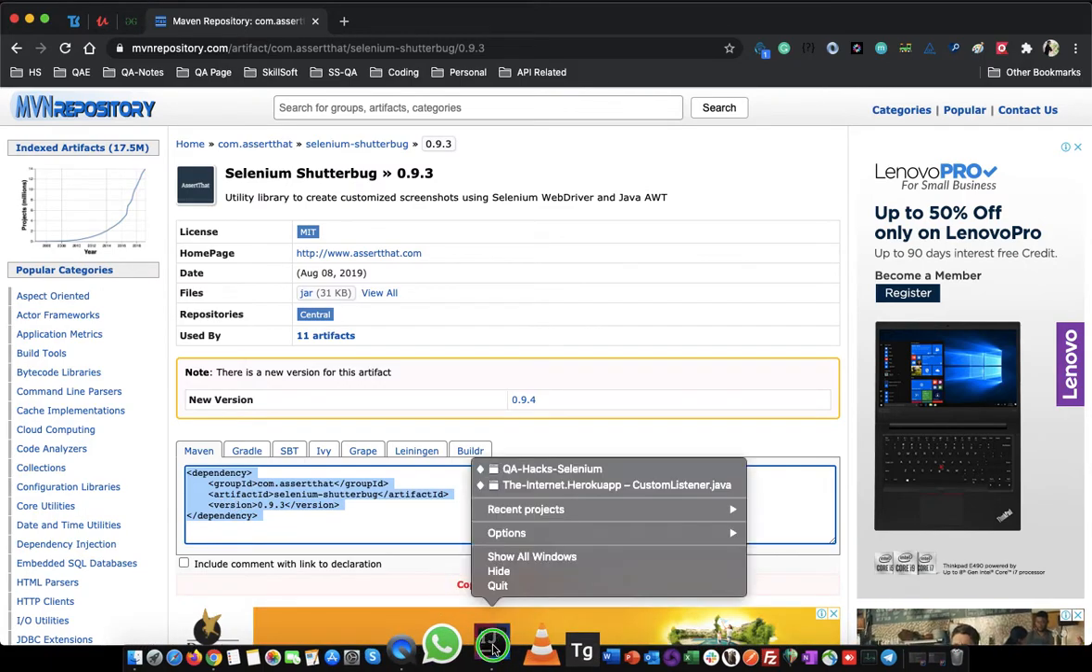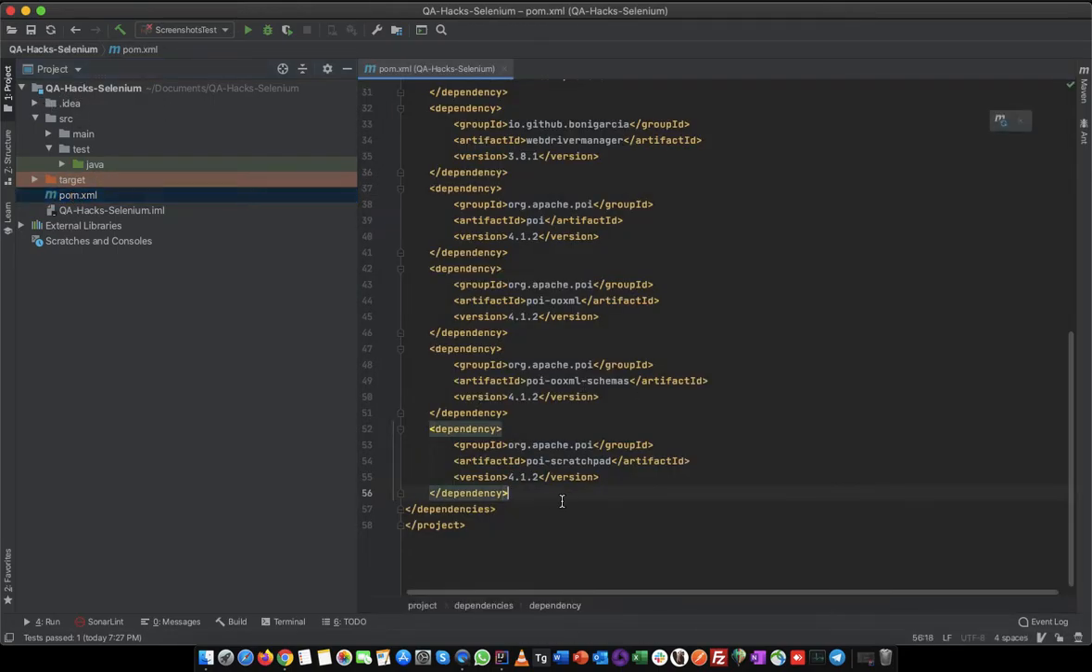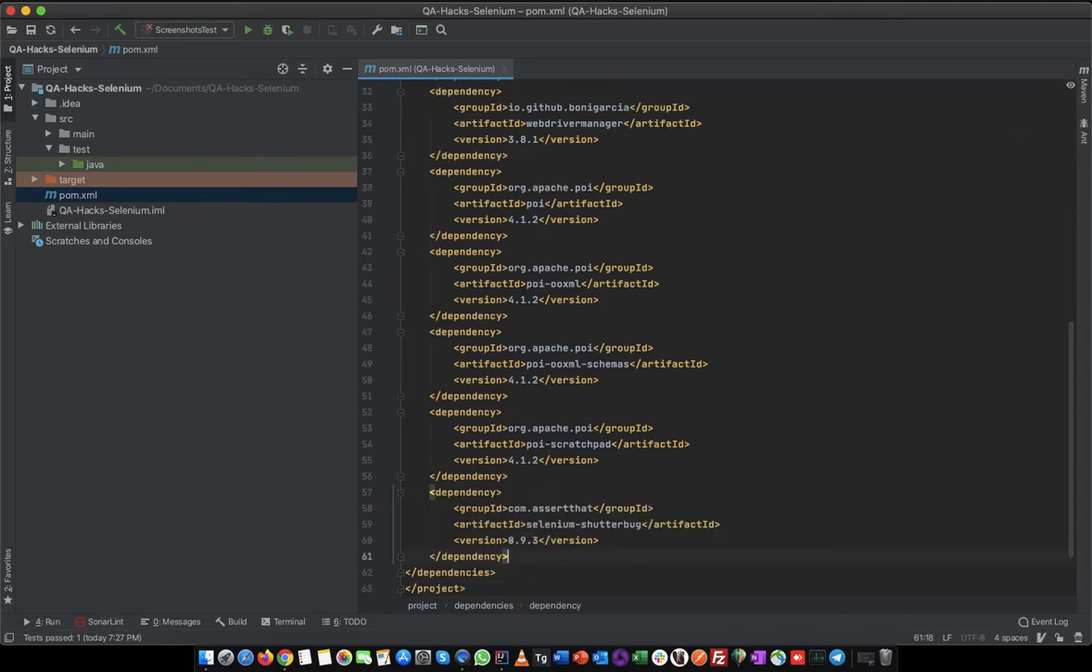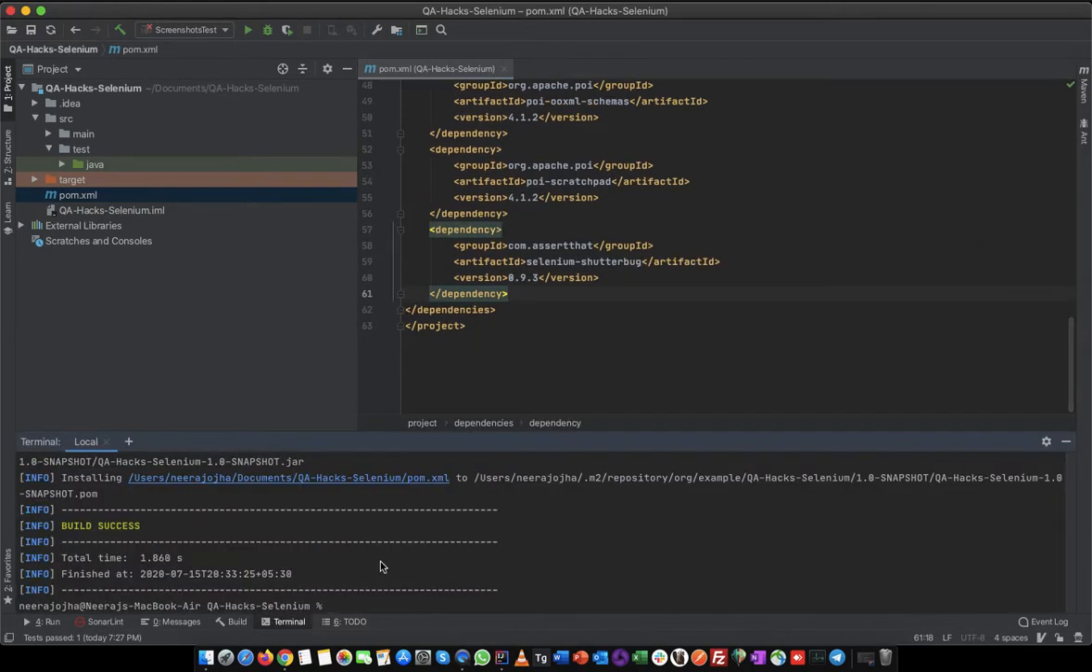Now we are going to go to our IDE and to our project. If you see, I already have one project. Now I'm going to the pom.xml because this is a Maven project, and if I have to download the dependency, I have to go to the pom.xml and provide the details here. I have provided the selenium.shutterbug dependency.